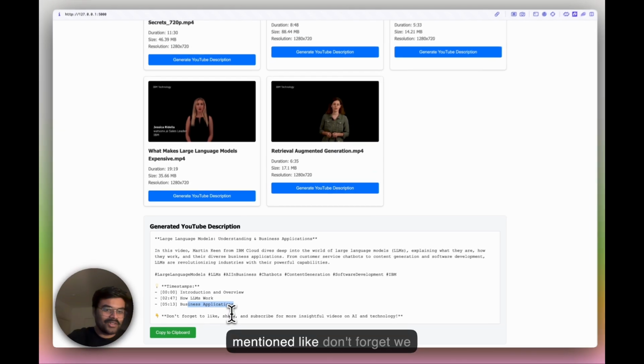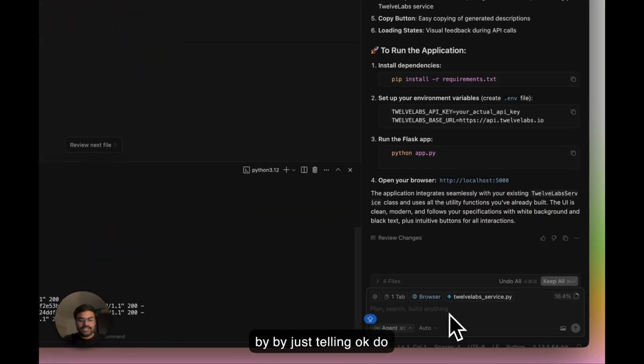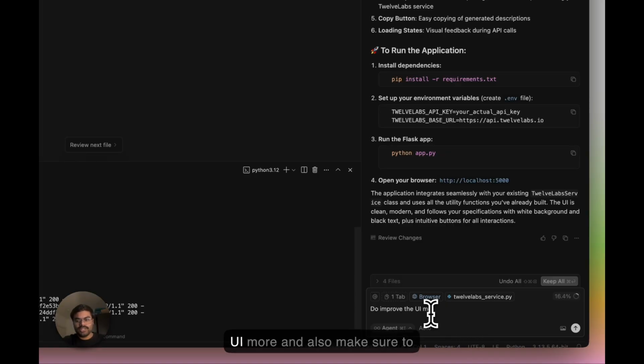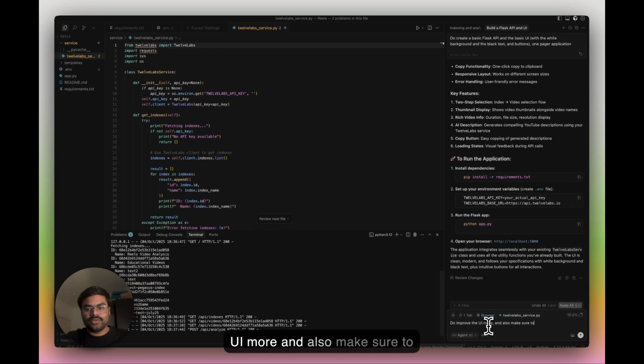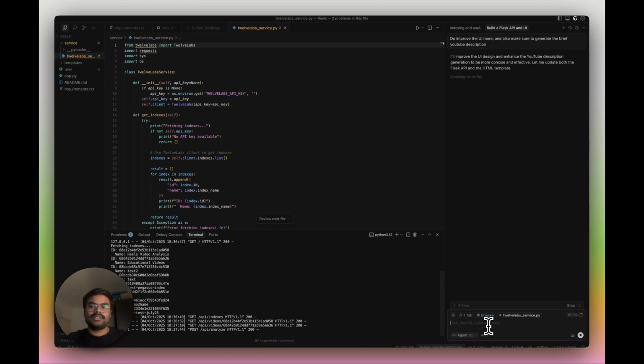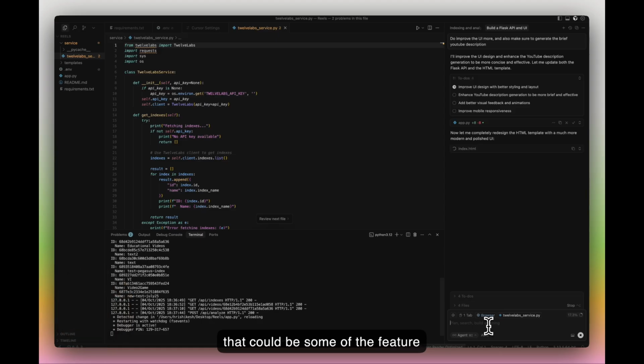It also mentioned, don't forget, we can also do an experimentation by just telling it to improve the UI more, and also make sure to generate the brief YouTube description. This application can be improved more and more, far better, in which the person can come and upload the video and run an analysis on it. That could be some of the features which can be worked on.